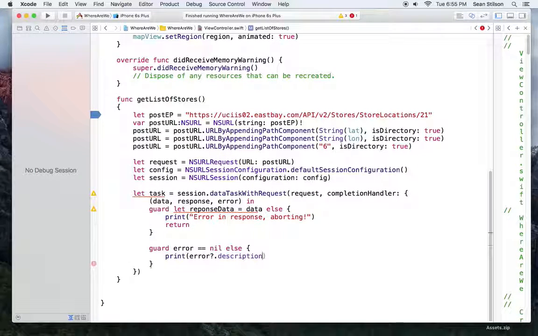There's different types of things you can print off from an error. Debug description gives you the full stack trace. Usually you're not going to get that from a server request. But if there is an error, you'll probably at least have a description with the error. And again, you return it.